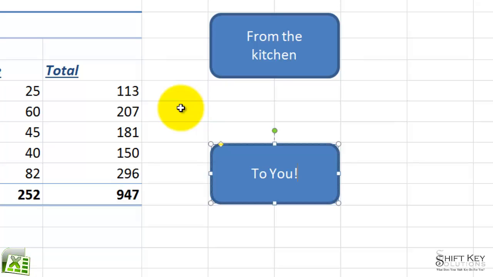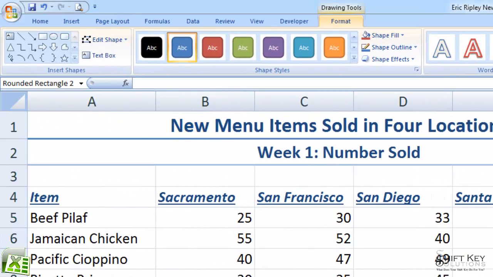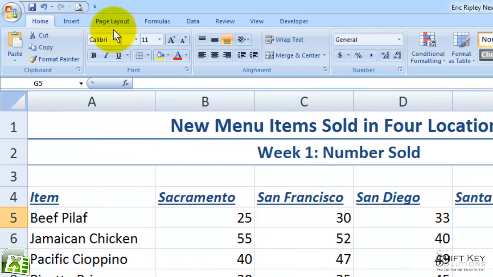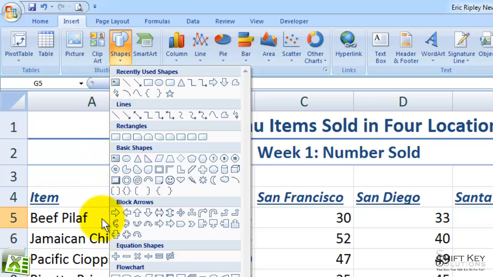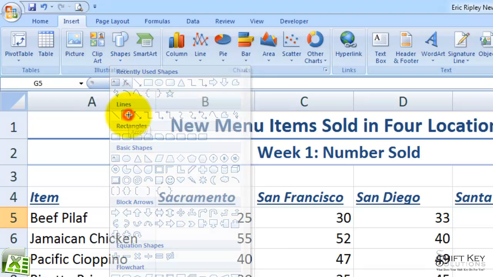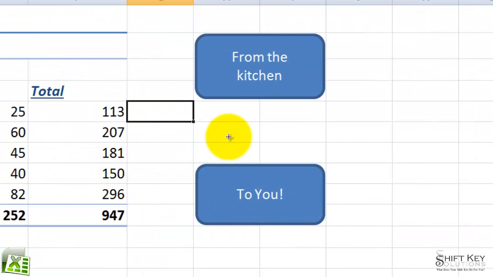Now I want to connect them with a line. So I'm going to deselect my shape. I'm going to come to the Insert tab again, Illustrations group, and click Shapes. And then from here, I'm going to come down to my Line section. And then here in my Lines, I'm going to click this arrow. My cursor changes to a thin plus sign again.